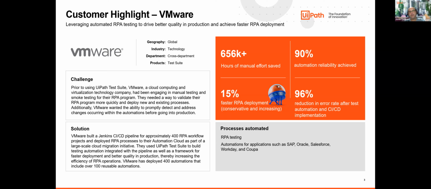And they're a big user who now want to go to the next level in terms of usage of Test Suite across their whole application testing environment.